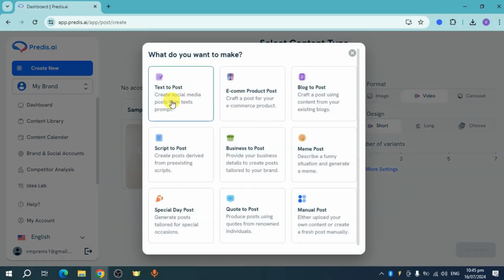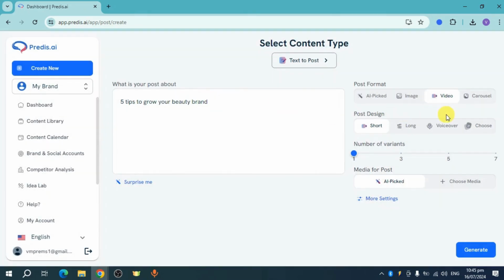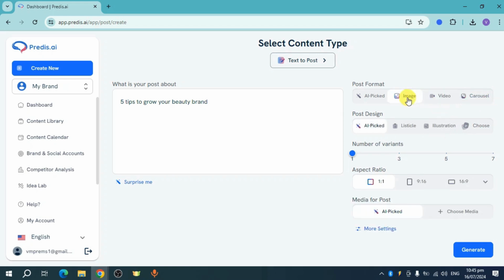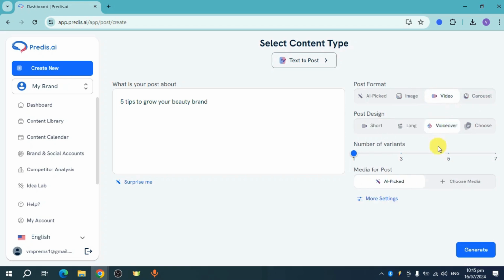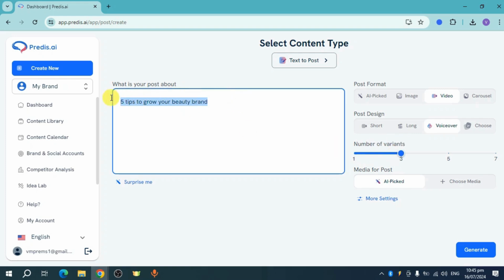So you can also choose some things like, for example, text to post. As you can see, they have voiceover options like this one. So you can choose which one you want to use. For example, you can also make carousel, videos, images, and likes. So for this one, let's head over and then put in here this. So let's also head over and then put in here description of our product.